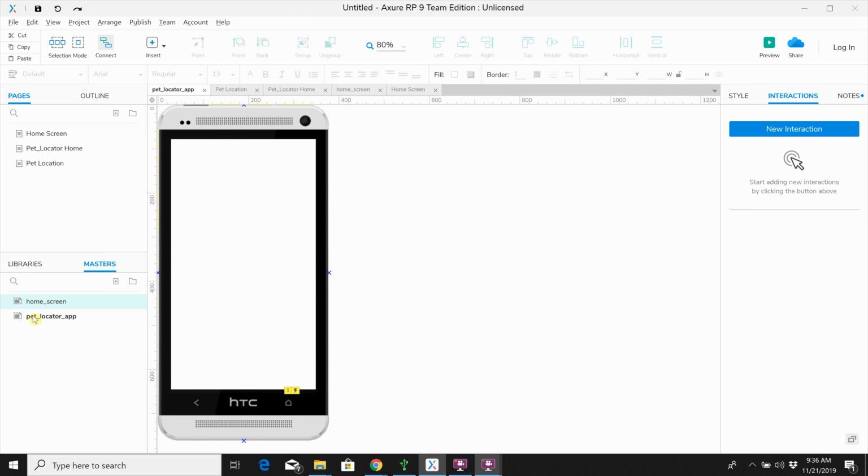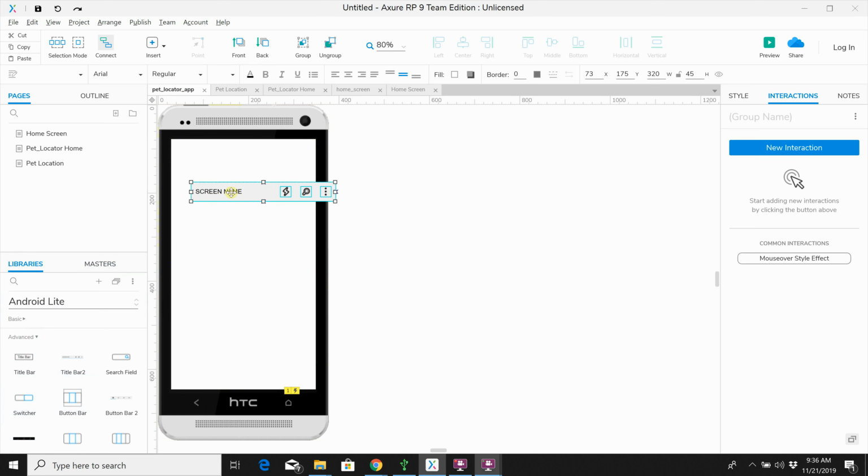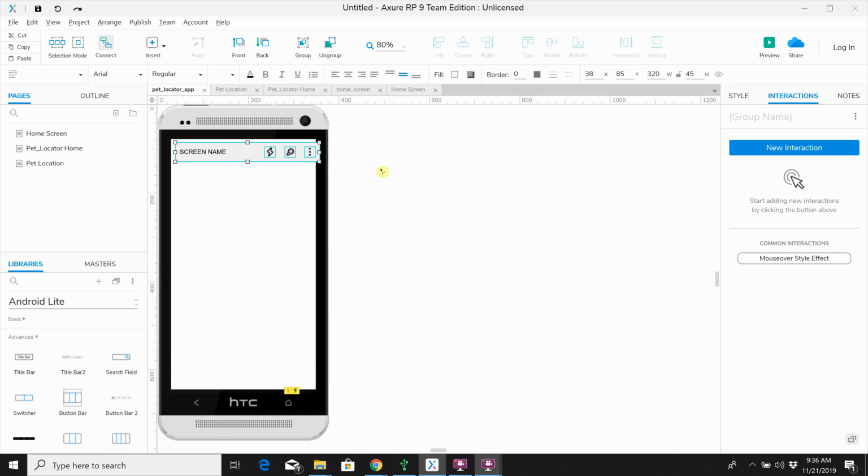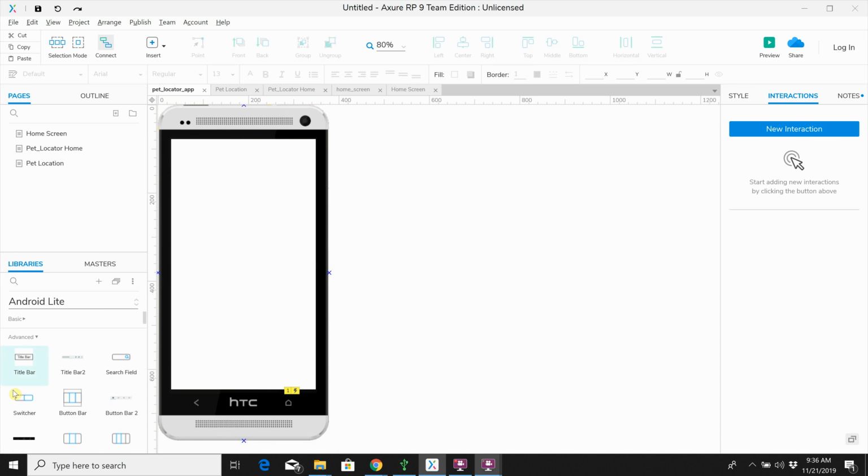Okay, so like I said, in this particular master, I want to have a menu bar at the top. So let me go back to the libraries, and I should be in the advanced section. In the advanced section, there is a title bar that looks like this. That's what I'm looking for, but I want to make some changes to it. So I'm going to just delete it and recreate a new widget.